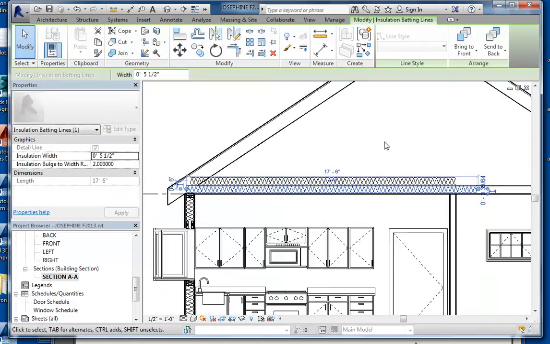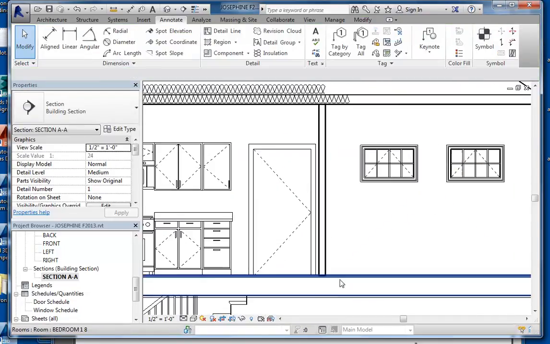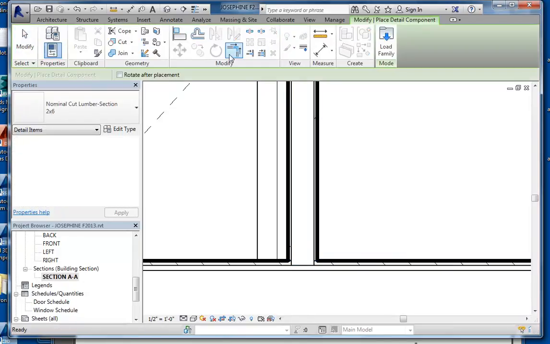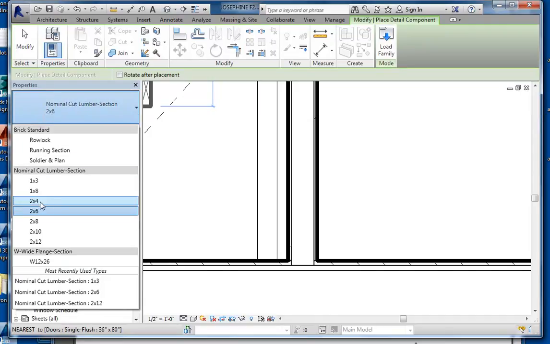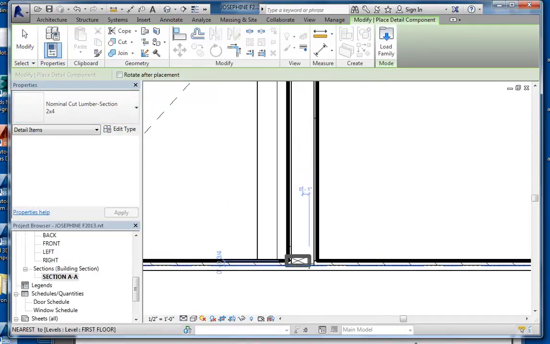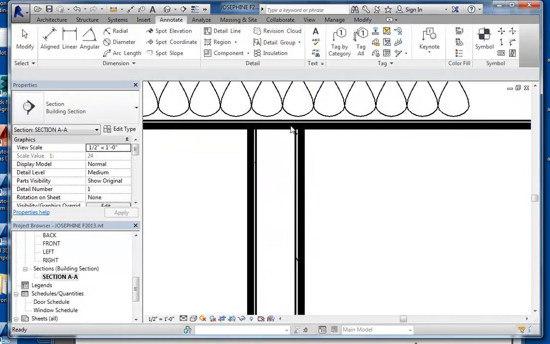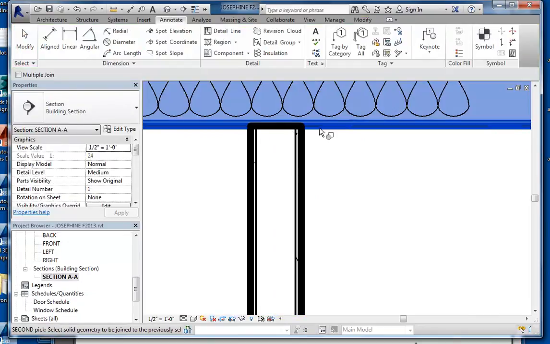So let's concentrate now on the interior partition. So notice that the wall has not been joined properly with the floor. So we want to select the wall and join it with the floor. And then that creates a nice little connection. We want to put a component in here that's a 2 by 4 for our interior partitions. And since this is a bearing wall, we have to join these two also. So we're going to join this with this.